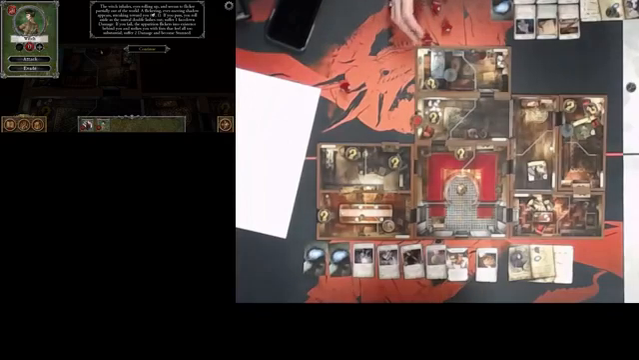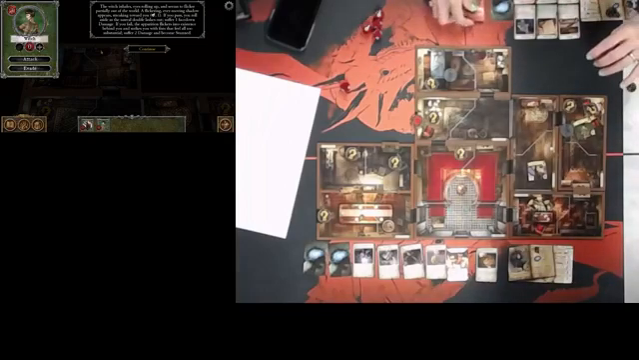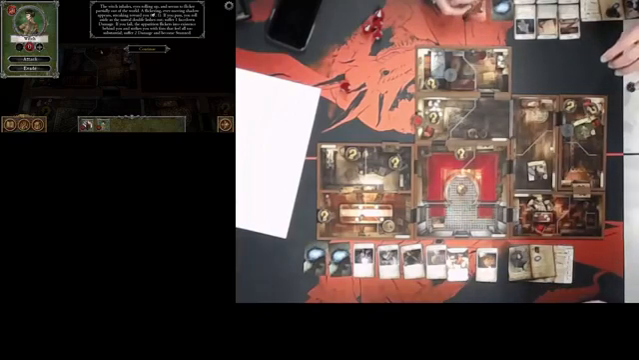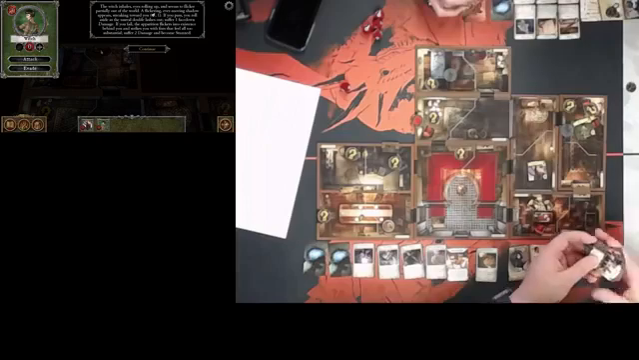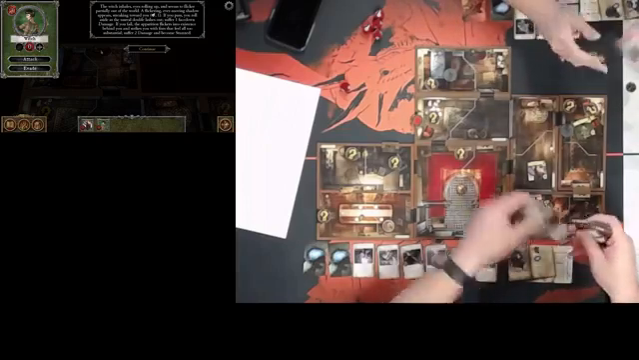Ooh. I fail. Alright, you take 2 damage and you get the stun condition. Are these the condition cards? Yep. There you go.